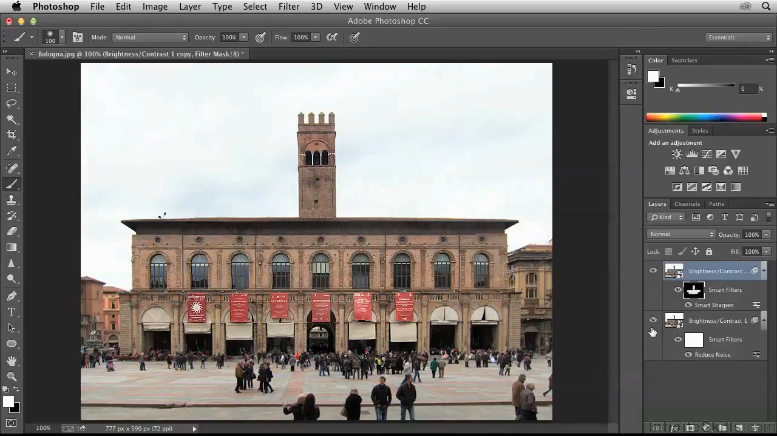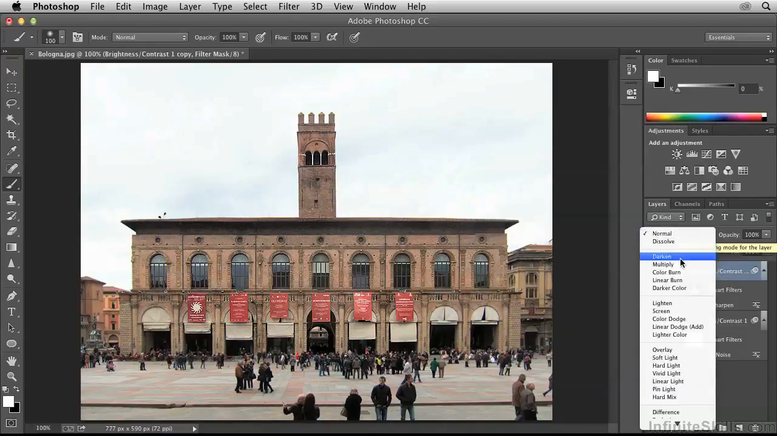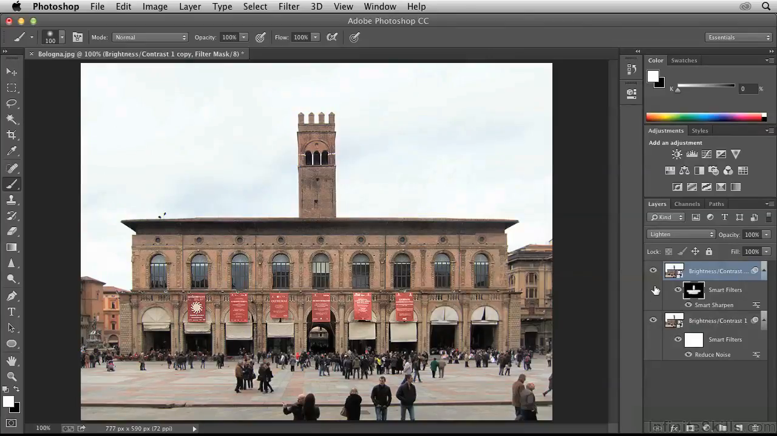However, you'll notice that Reduce Noise is no longer operative. If you toggle this layer off and on, you'll see that nothing changes, and that's because the pixels on this layer completely obscure the pixels underneath. To solve this problem, we need to change the blend mode of the top layer. Open this drop-down and select Lighten as the blend mode. Now we're going to have Smart Sharpen on the top layer and Reduce Noise on the bottom layer.